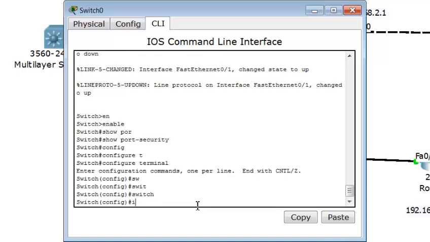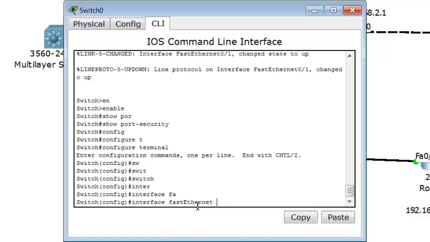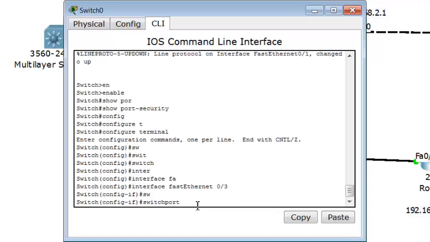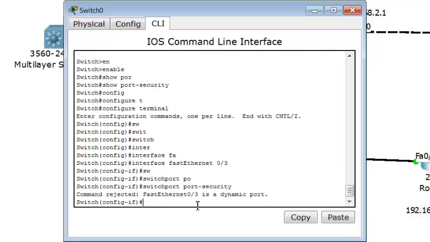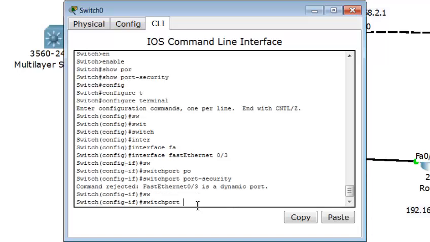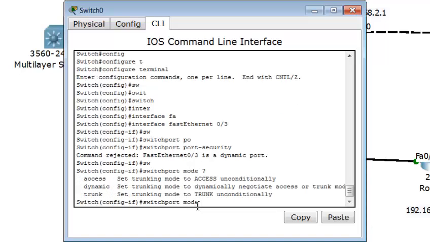How about we actually go in the interface first? I gotta pay attention. I want to say switchport port-security, enter. Notice it told me that it's a dynamic port. Okay, we need to go ahead and force this to be an access port. So what are we going to type? Switchport what? Mode, yes, and access.